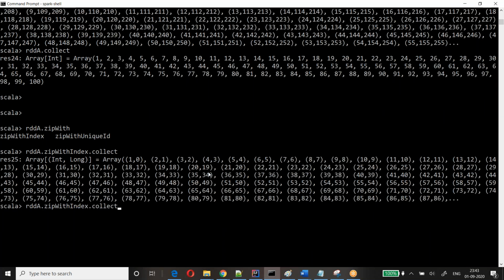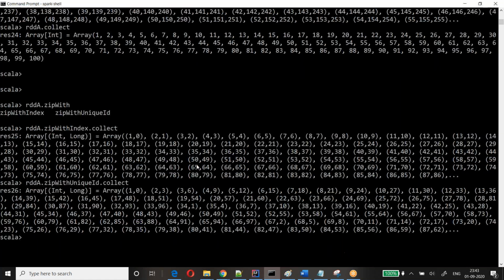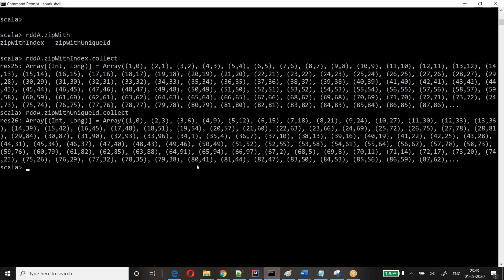There is some transformation here: zip with unique ID. It is randomly stored. It's not an index, it's random. Every element has its unique ID. Okay. So that's it for zip and zip with index, this stuff.